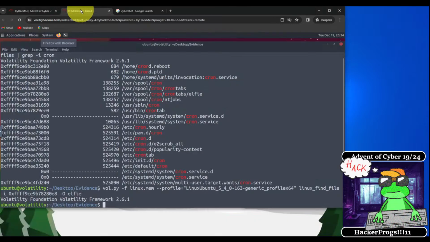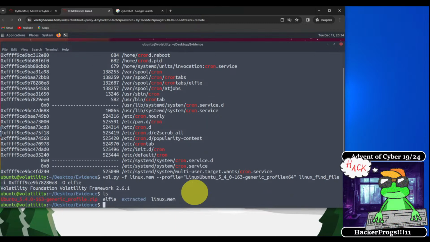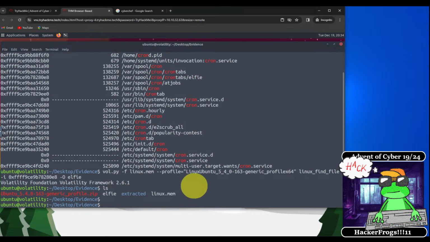Okay, so that's what we're going to do. It's finished outputting the file to the file called elfie. If we ls inside of this directory, we see that the elfie file is here. We can read the file with cat elfie.